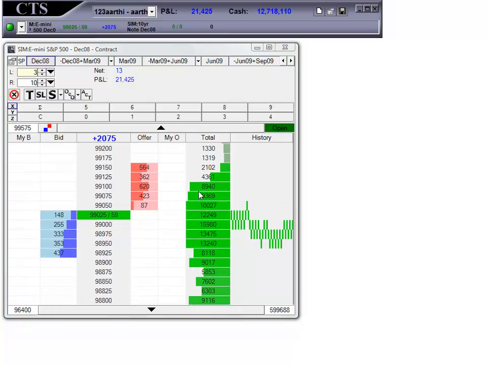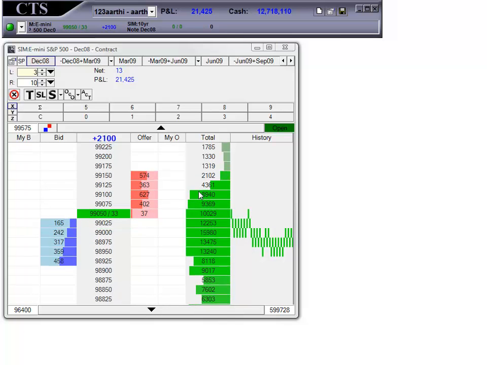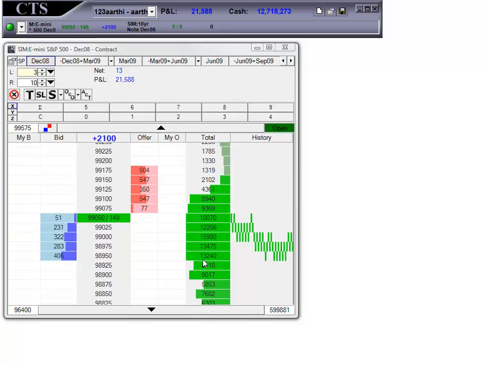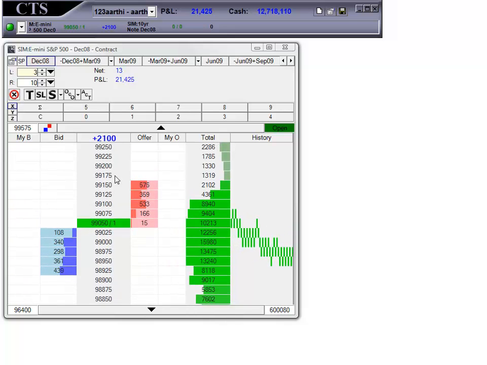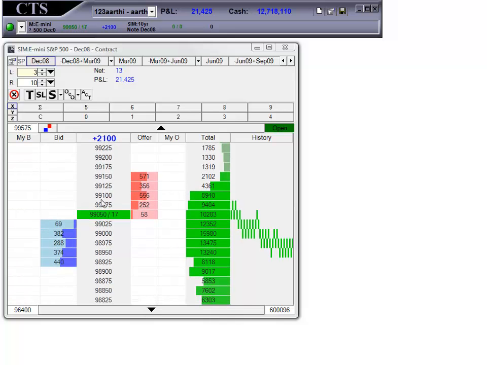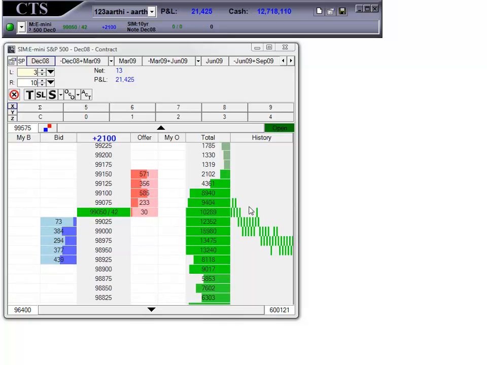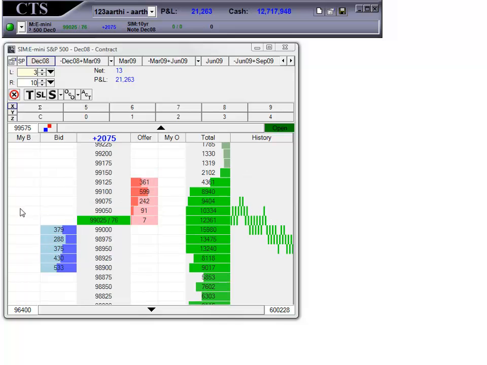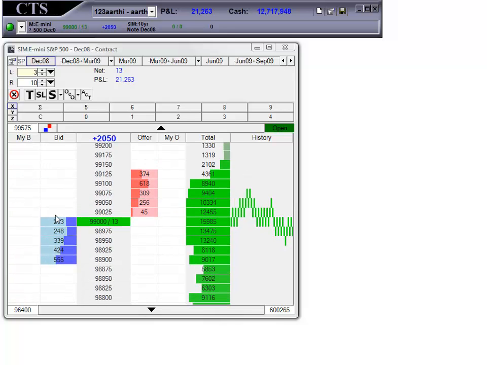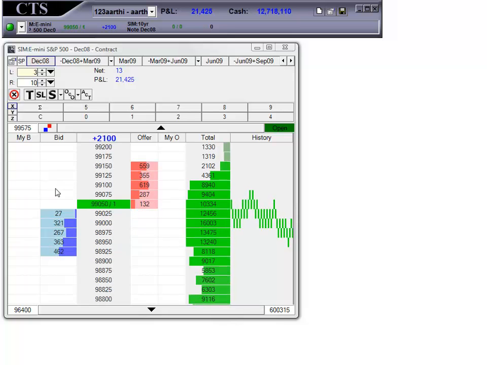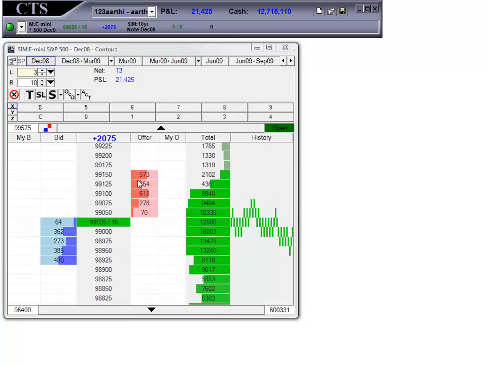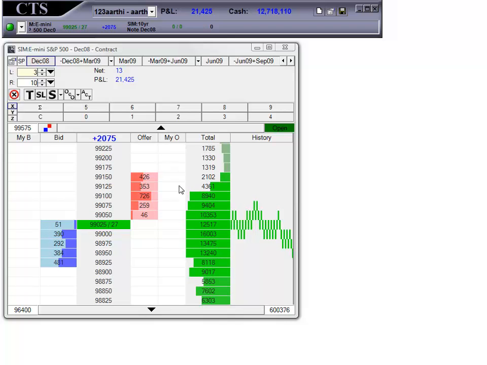The main section of the contract window consists of total volume by price, market prices, trade history, working bids, bid volume, offer volume, and working offers.